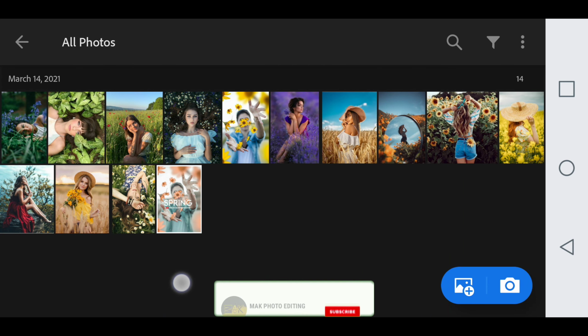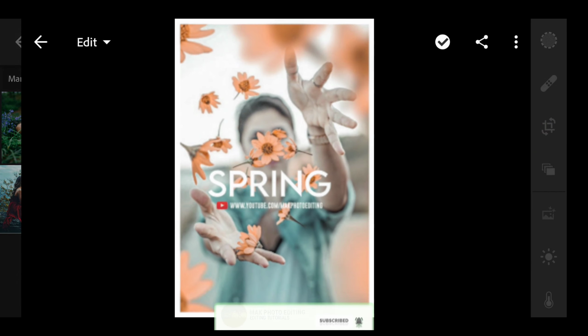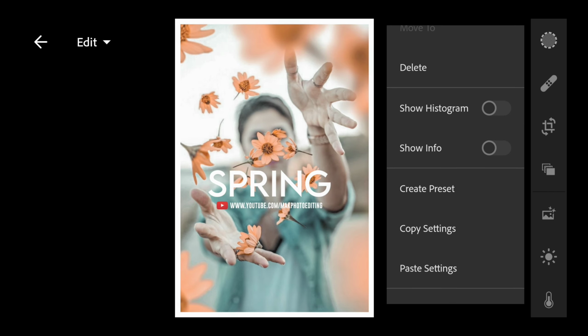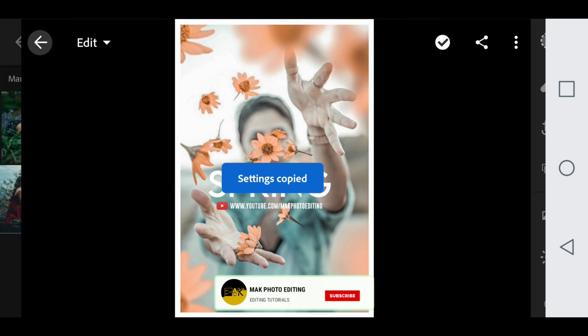First, import the preset and also the pictures which you want to edit. To apply this preset on more photos, just simply click on the three dots in the upper right corner, and click on Copy Settings.